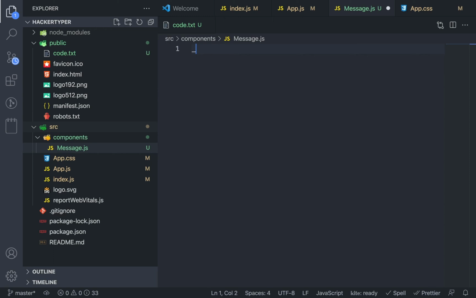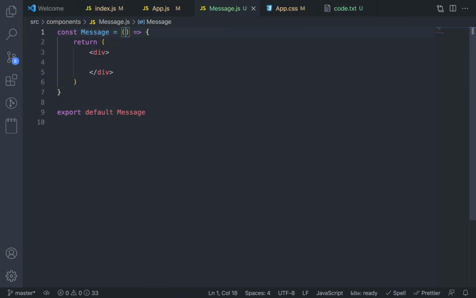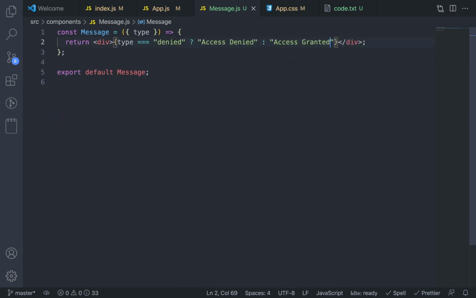A lot of options. So RFC, that will give me the functional component. Fine. I'll get the type as the property. So type. Now based on the type, I'm gonna show the text. So if the type is equal to denied, in this case I'll show access denied. Else it is success, of course. It will be access granted. Great job, hacker. Cool. Now what about the style?